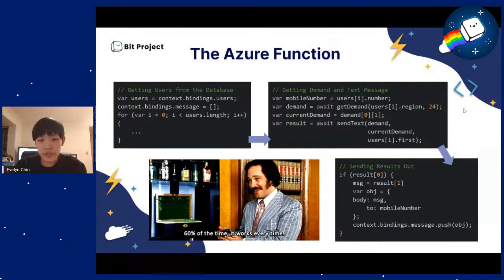So the Azure function itself is actually quite simple, although this isn't all of the code. First, we just get users from the database, right? Those little blobs of information. And we run through each of them using a for loop. Then we take their mobile number, and we find the demand in their region, and the demand over the past 24 hours. So it's an array of length 24 containing values of the power demand for each hour. Then we take the current demand, or the most recent demand that just happened literally a minute ago, right?